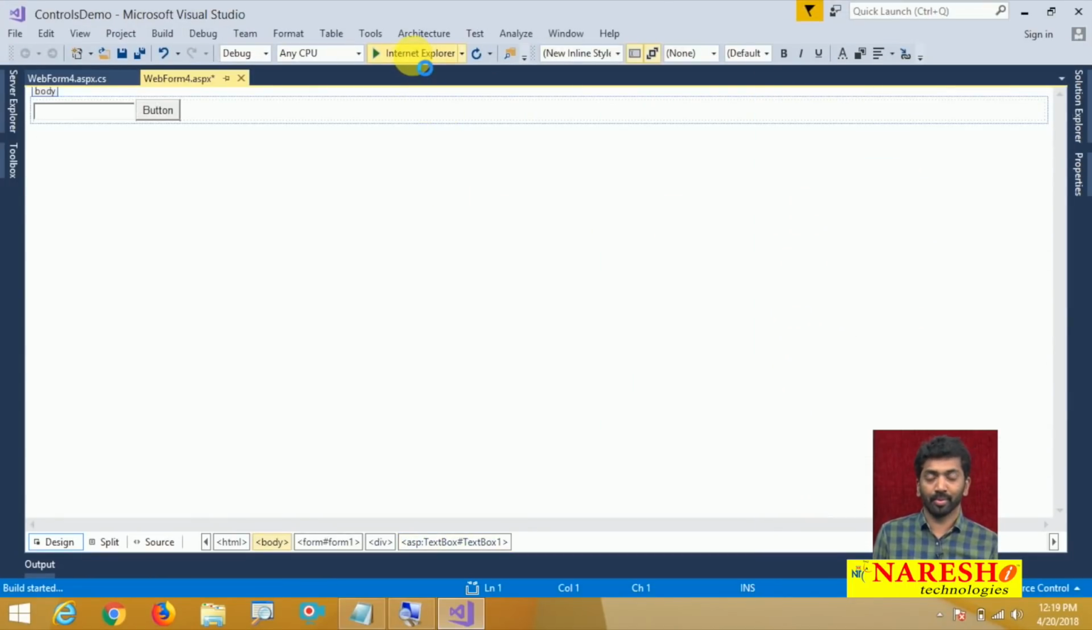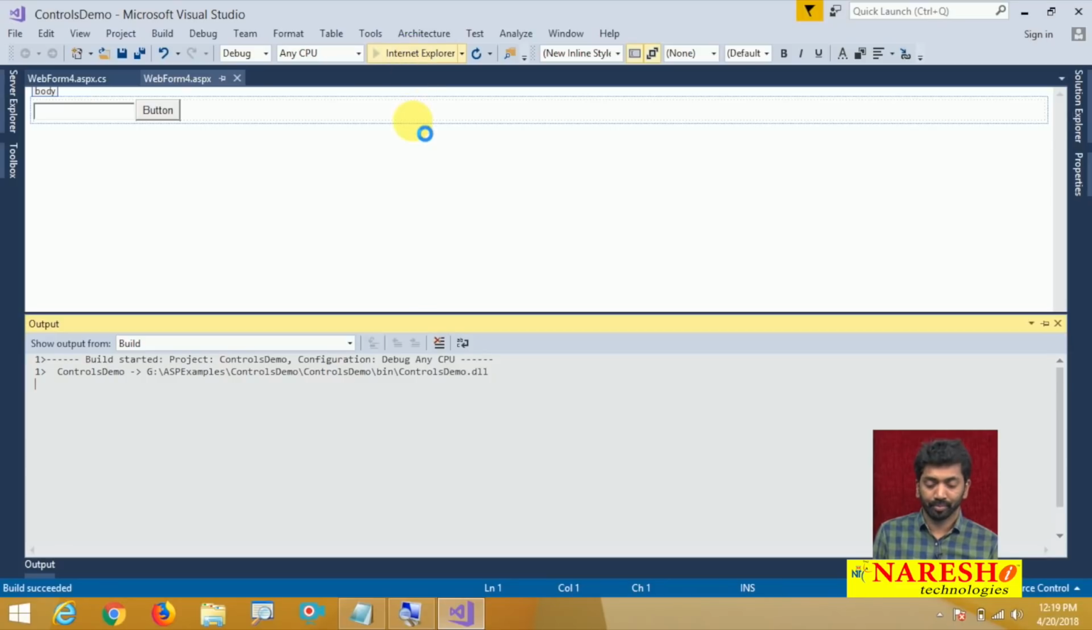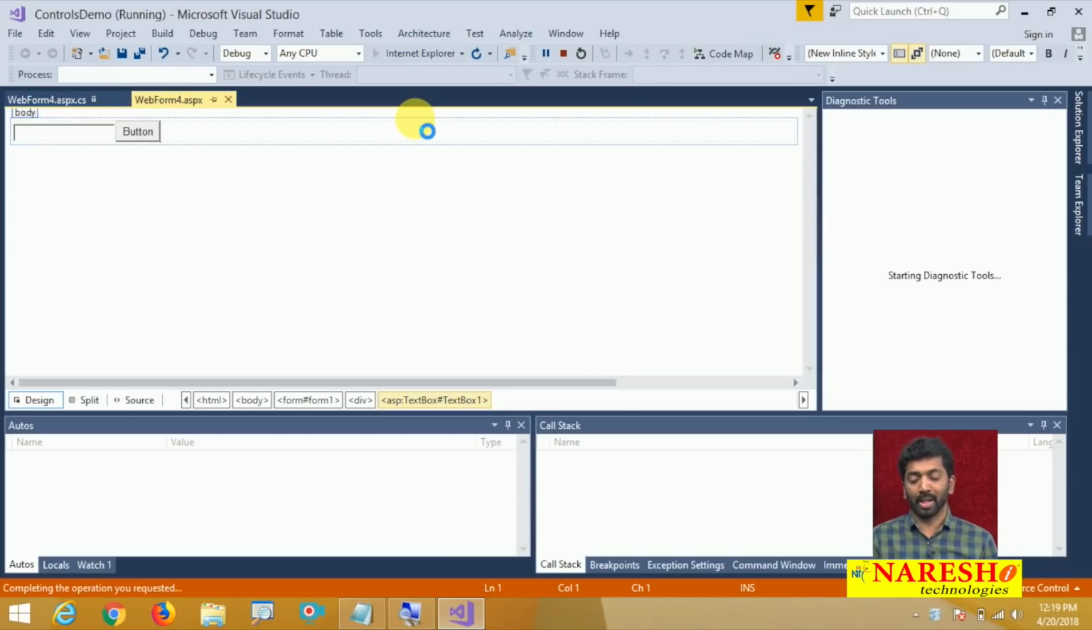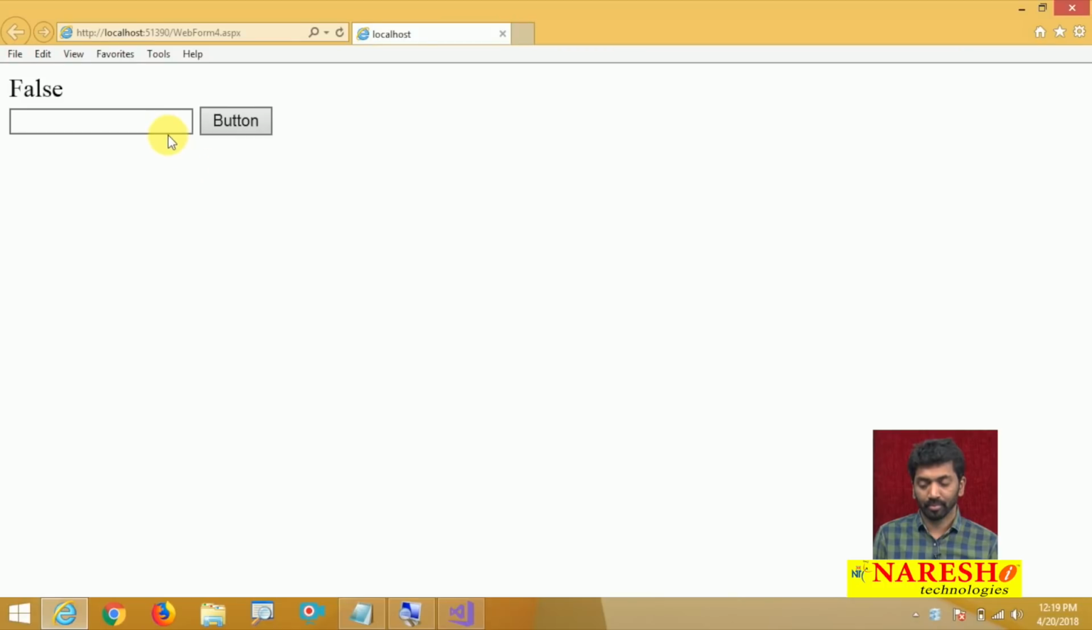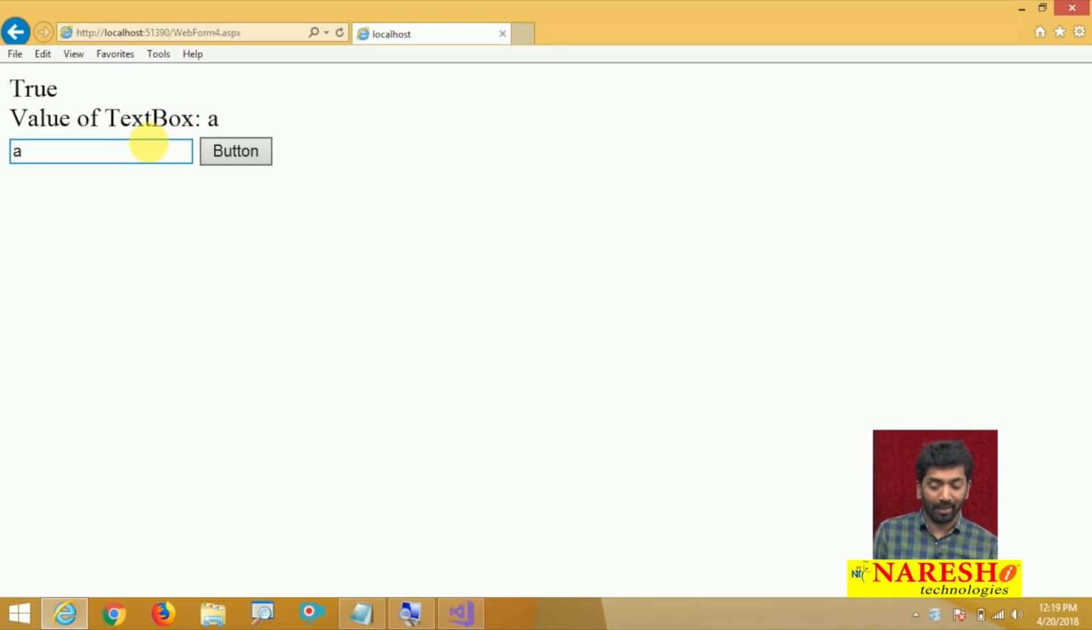Now run. When I run this, that is the first request. Now I am going to enter the value A. When I enter a value A and try to come out of the text box, immediately the page is submitted to the server. What I did is I entered A and used my tab key to come out of the text box, and the page is submitted. See, I am entering B and let me come out of the text box. How? Tab key, page is submitted.